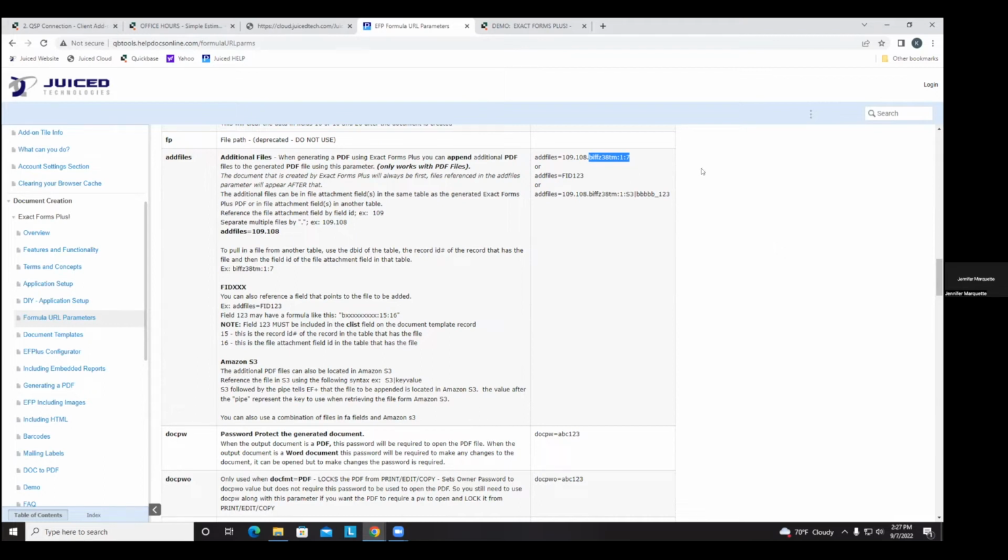And kind of a related question is, Exact Forms Plus is the add files, because some of my attachments may be like JPEGs and some will be PDFs. Will it just ignore the ones, or is that going to cause problems? Do I have to somehow try and figure out which ones are PDFs?